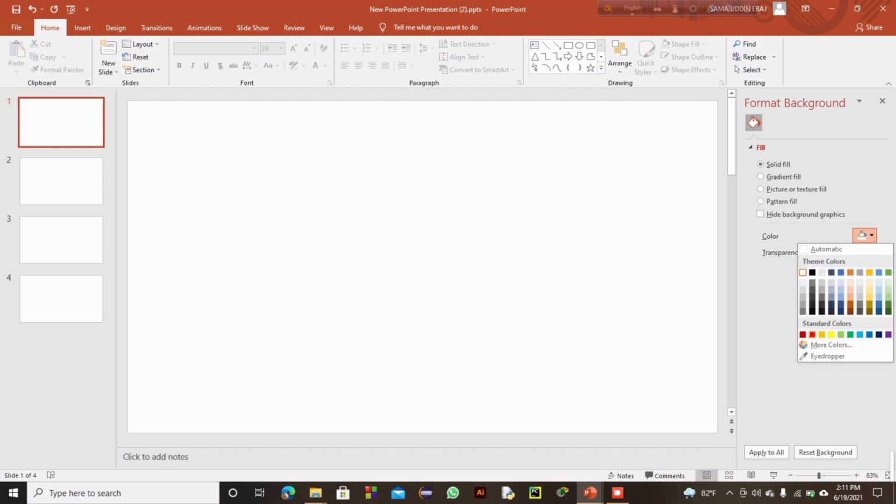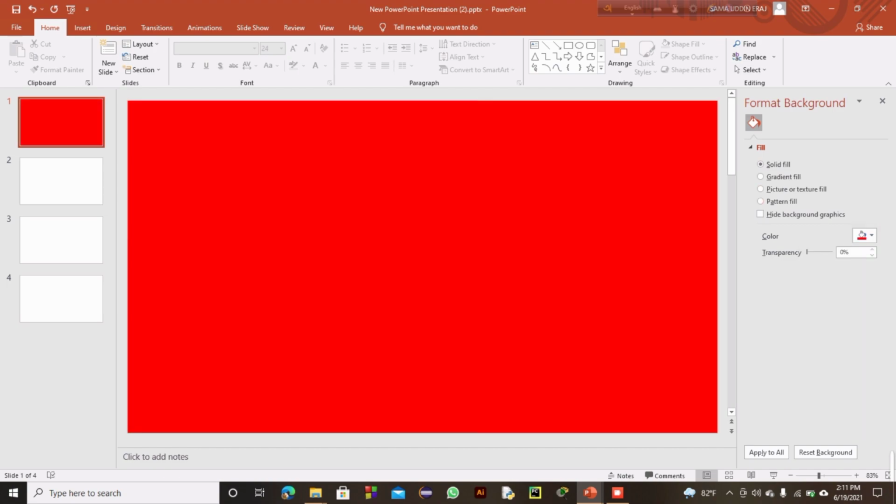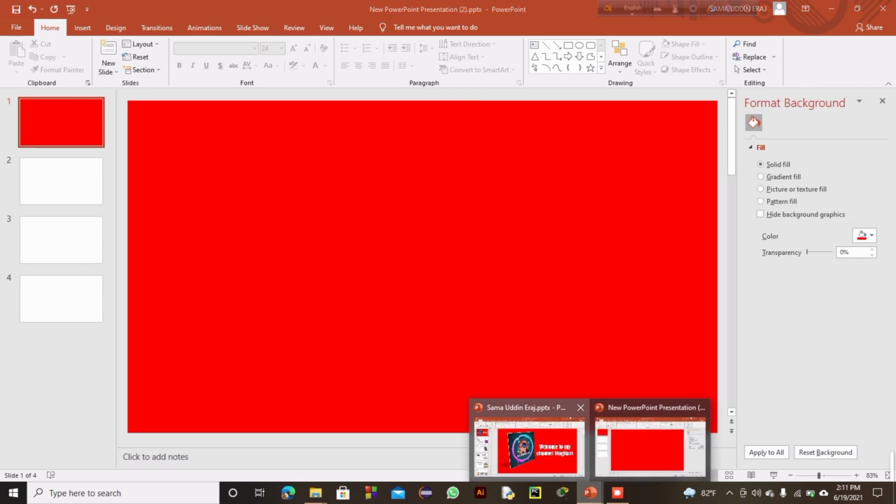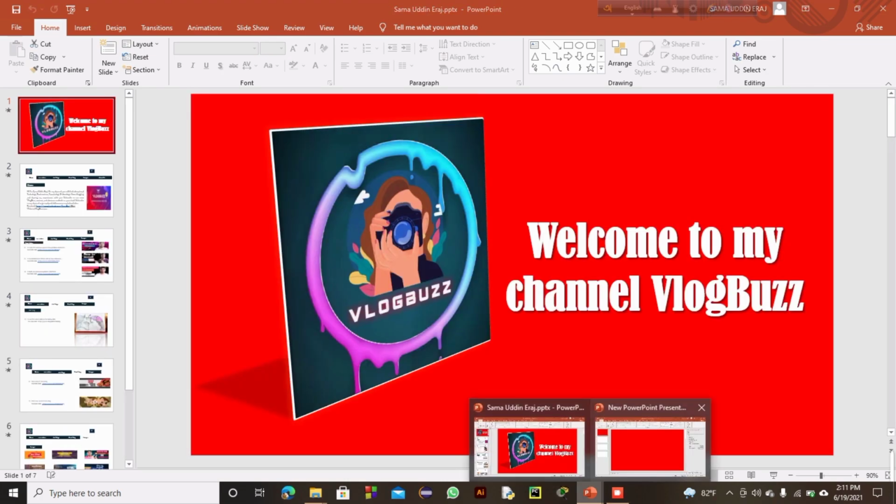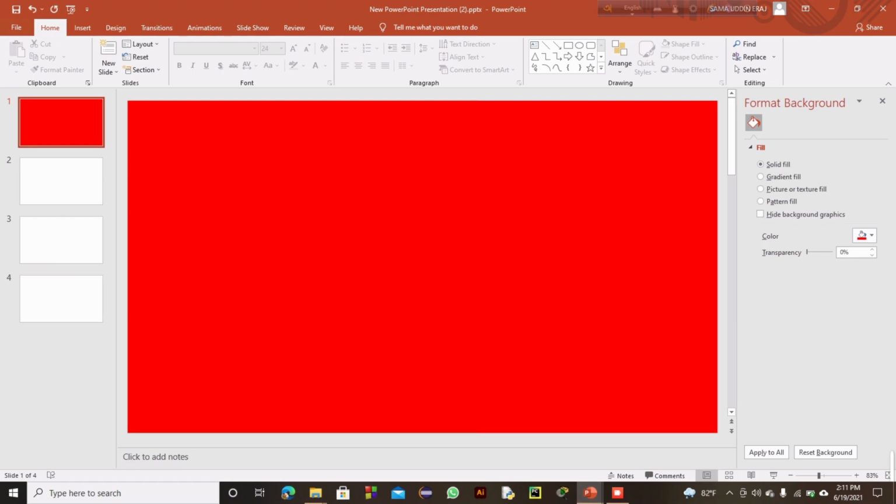So we just add a red background here. You can compare my first slide and the second slide, where the background is, we just did the first step. We choose the red option as the slide background.